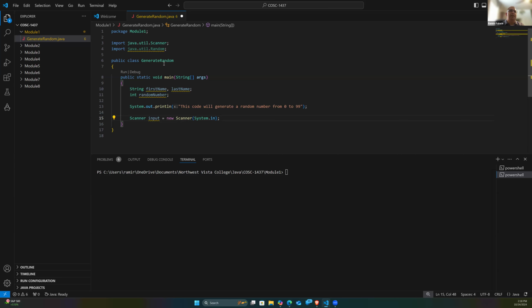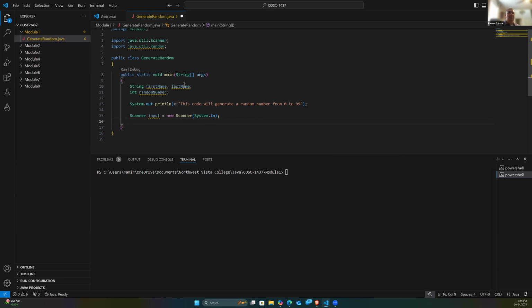And you notice when I did that, it no longer underlined java.util.Scanner because now I'm actually using it. It still has the word input underlined and all these other variables that I created underlined because I haven't actually used them just yet.